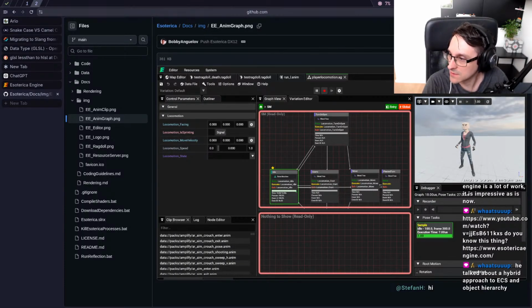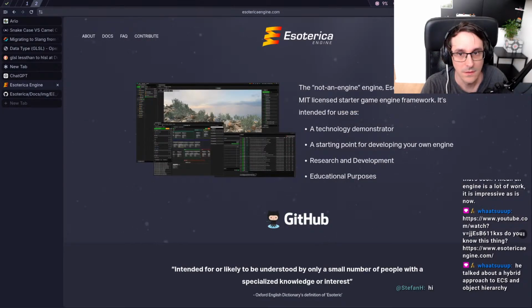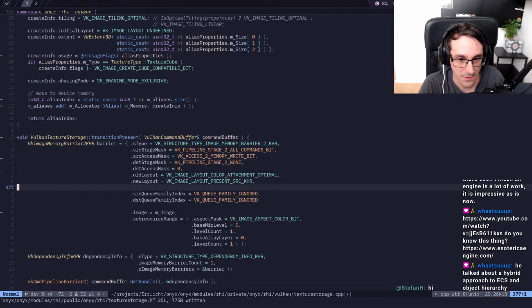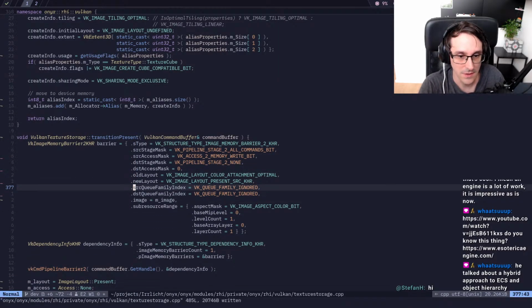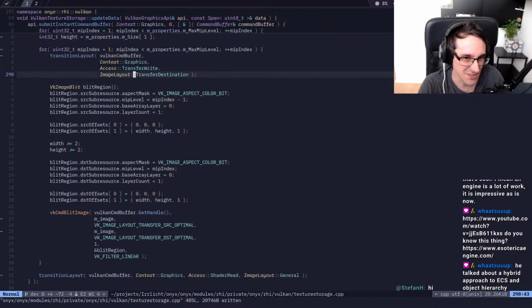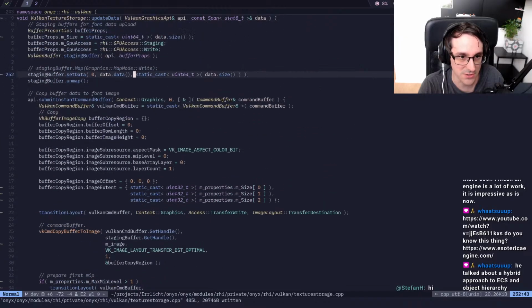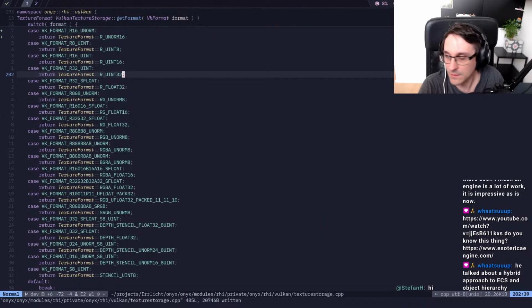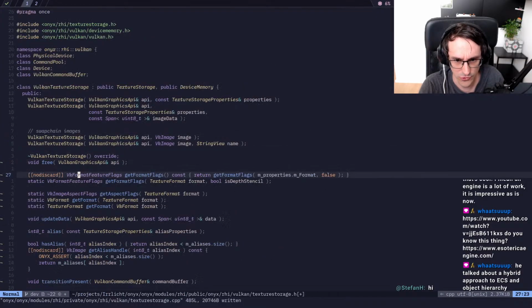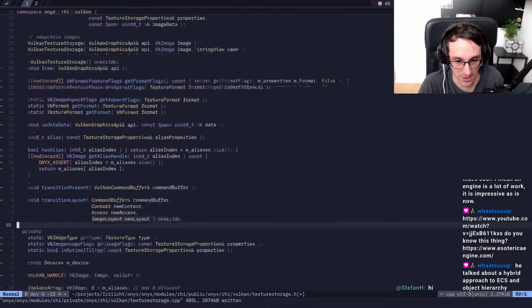We talked about a hybrid approach to ECS and object hierarchy. Okay, I can look at it later. I don't know, I mean, ECS is a really nice paradigm, I guess you could say, or like architecture style. Oh yeah, but I mean, yeah, it makes building hierarchies a little bit more complicated, for sure. You would need some component for handling that.